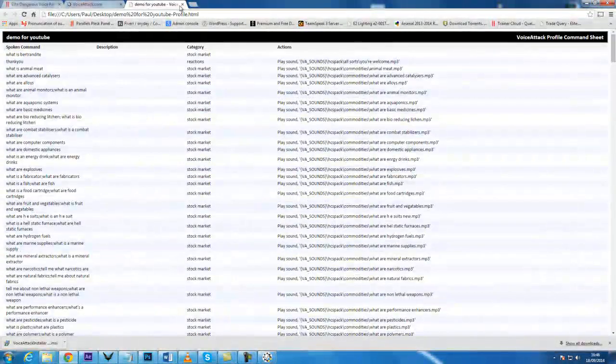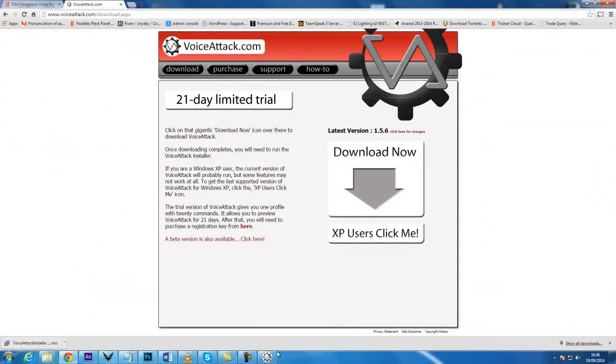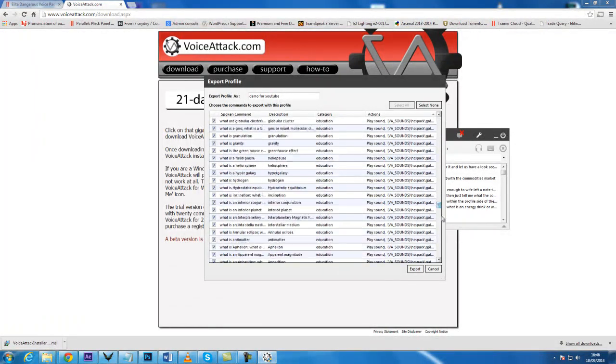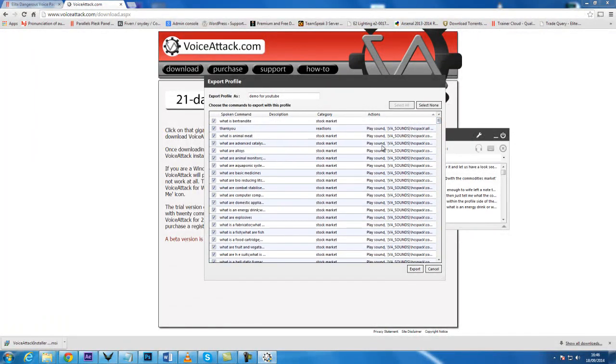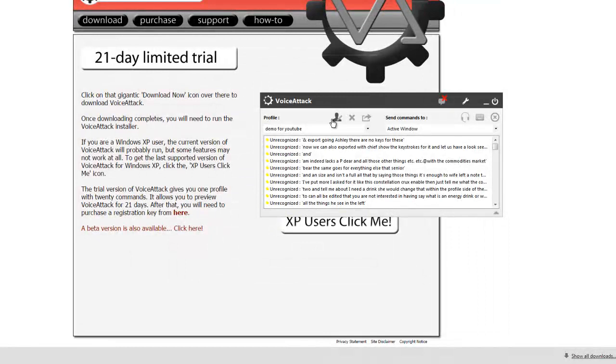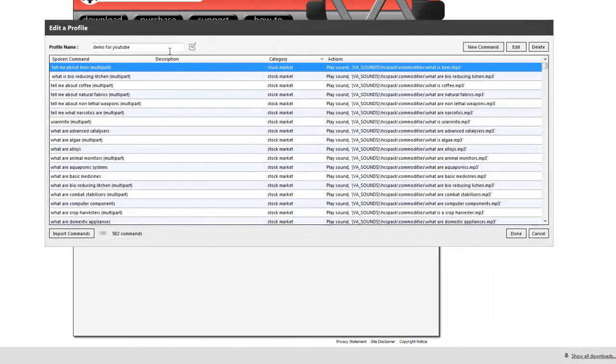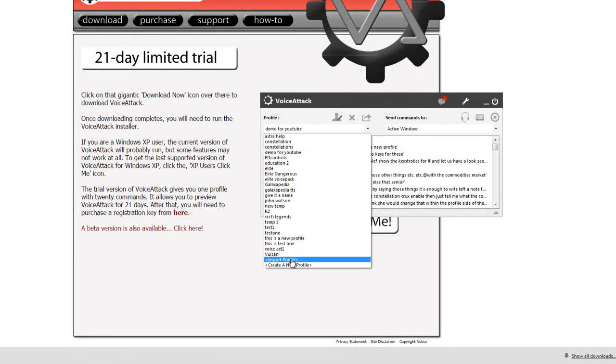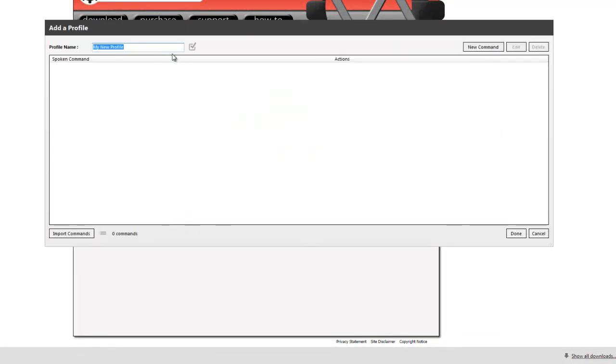Now we can also export it with the keystrokes for it. Let's just have a look to see how that works. So export again. Actually, there are no keys for these. So, okay, fine. All right, I'm now going to make a new profile. Just quickly, I'll do that. Create new profile. New profile for YouTube 2.